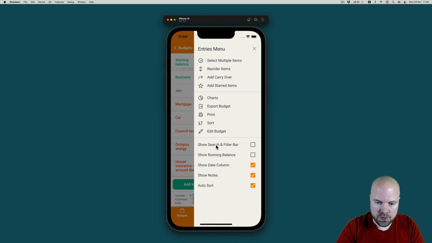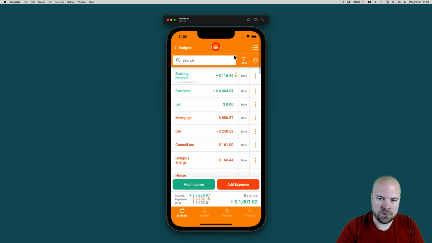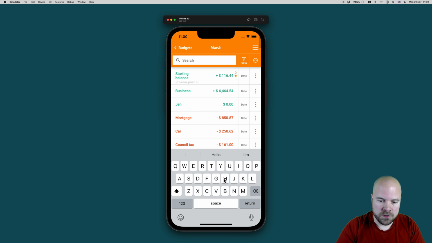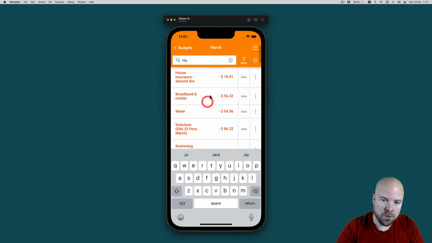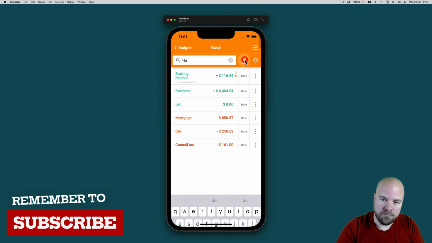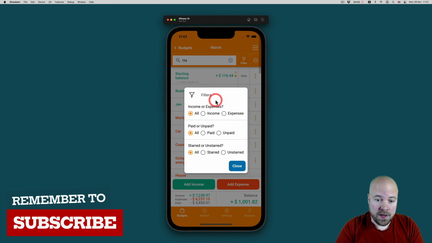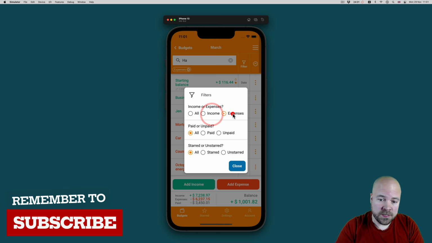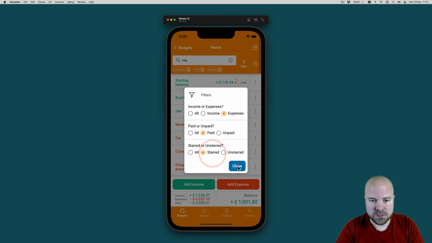So we have this show search and filter bar button, which will show this search and filter widget at the top here. So what we'll be able to do is type in a phrase here, and it will filter all of our entries by that phrase, although that's currently not working at the moment. And we also have this filter. We tap on filter. Then we can filter our items by whether they're an income or an expense, or whether they're paid or unpaid, or whether they're starred or unstarred.